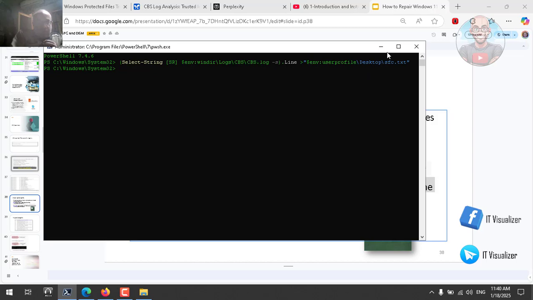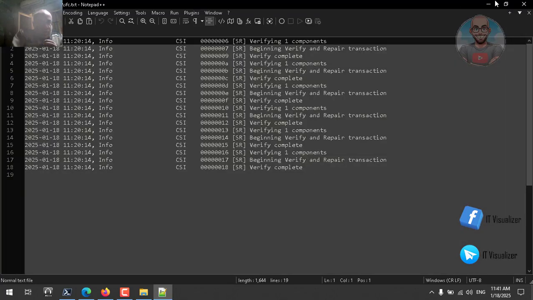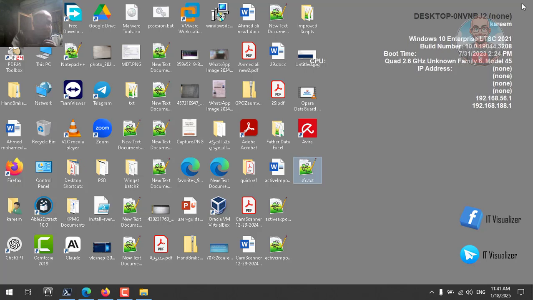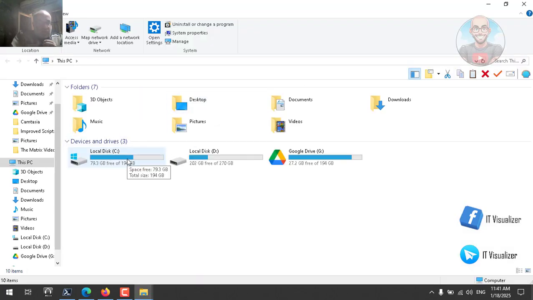So now also we need to see if we have the text file. Here you go, this is it. And you have the same info. So I think this is not the errors, but it is referring to the process of the verification and repair of my system components.